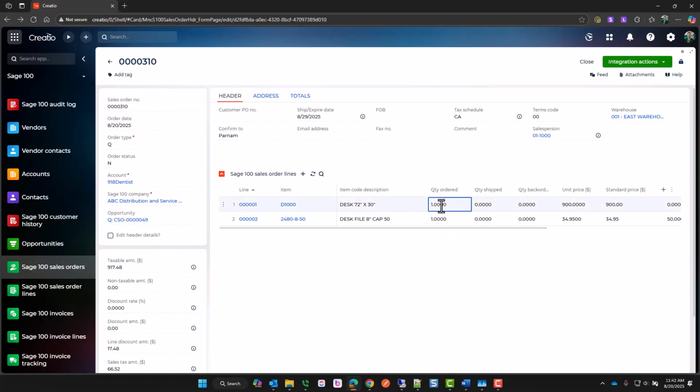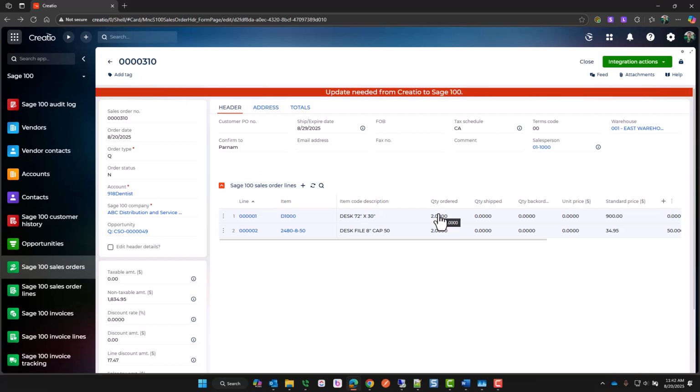Now, inside of Creatio, we can continue to modify it. For example, if they want 2 instead of 1, you can do that. But the moment that you make a change and there is a misalignment between the data inside of Creatio and Sage 100, you will see some sort of prompt on the screen. This is just an example of one that we've designed for this specific scenario. Basically this is telling the user that you need to now communicate the changes from the sales order that you've made in Creatio to Sage 100.